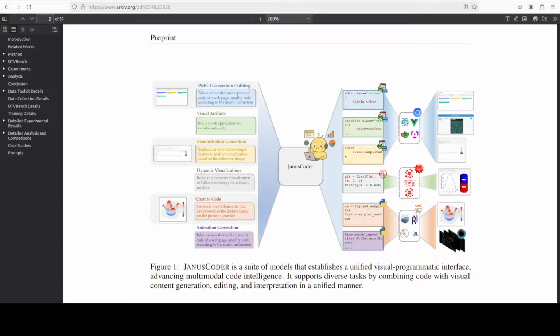So what happens under the hood is that visual elements like screenshots or graphs go through a vision encoder that translates images into numerical patterns, while code and text inputs pass through a language encoder that does the same for words and syntax. These two streams meet in a shared representation space that allows the model to reason about visuals and code together. So this is what is happening under the hood.